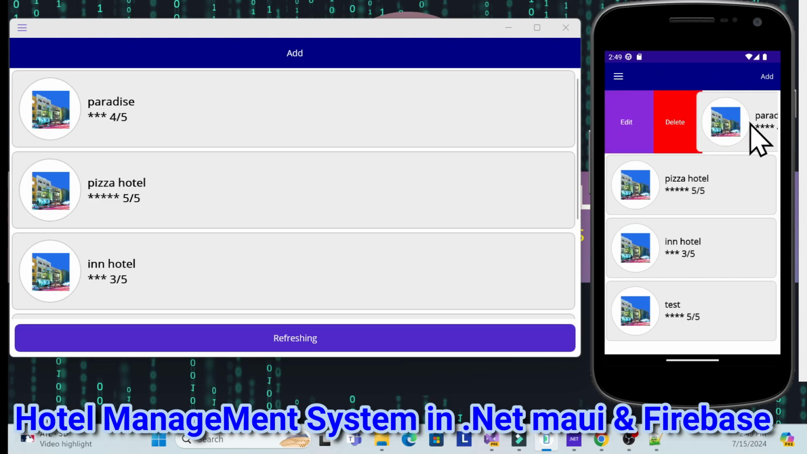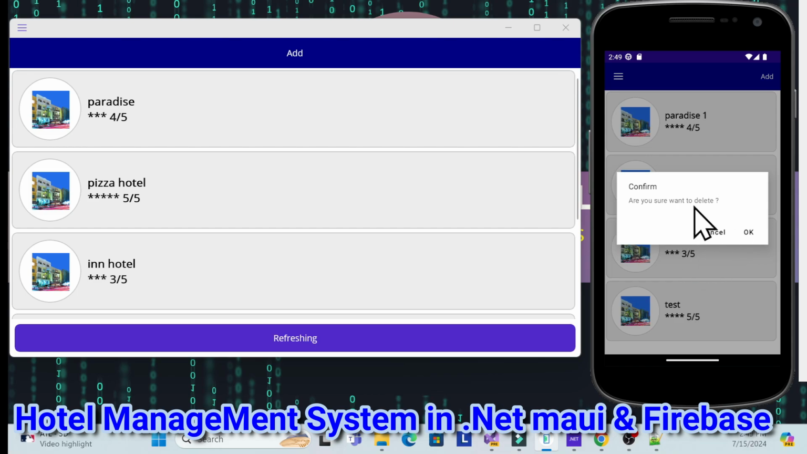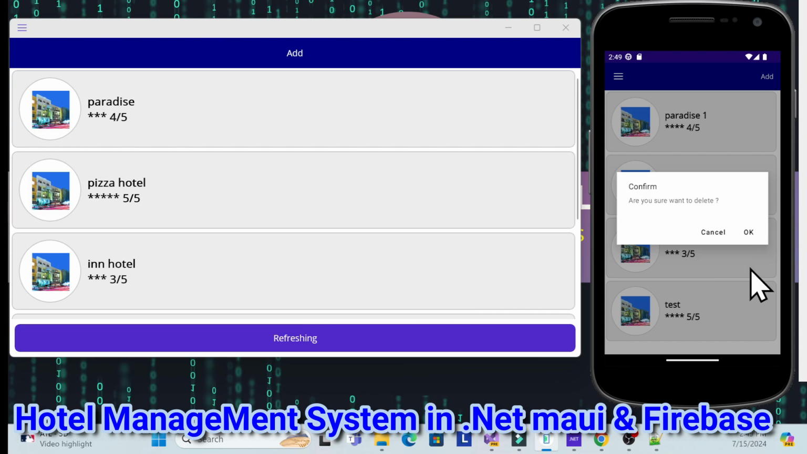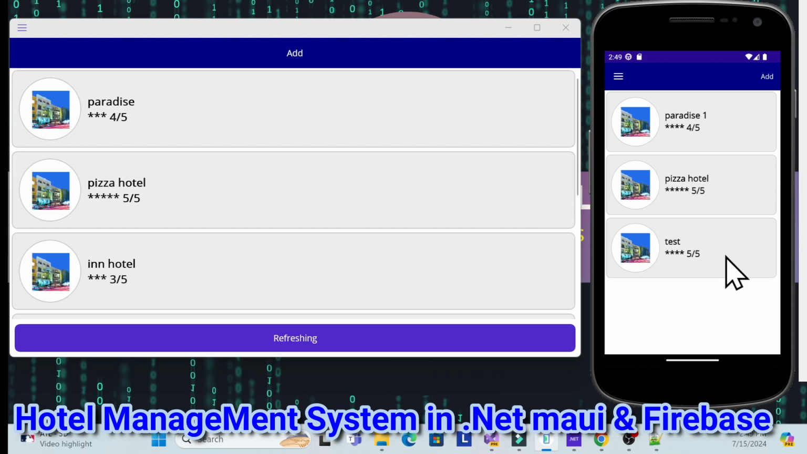Similarly, if you want to delete, you can just delete it. Click on the delete button, and you are able to delete. Let me try to delete another hotel, because this is another hotel. Once I click delete, it will show you a confirmation box. If I cancel, nothing will happen, but once I confirm, yes, it will be deleted. Now see, it's deleted, right? So this way, everything will work from here.